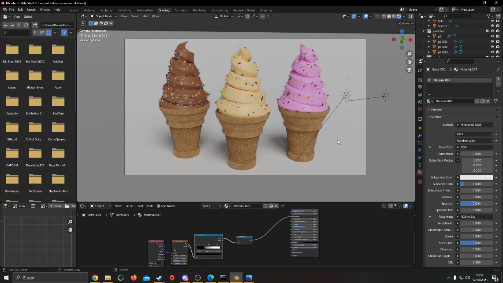Hello everyone, today I will be showcasing in this tutorial how you can make a 3D model in Blender of an ice cream like the one that you're seeing on screen right now. This tutorial is oriented for beginners, so it will not be making use of very complex features of this program.